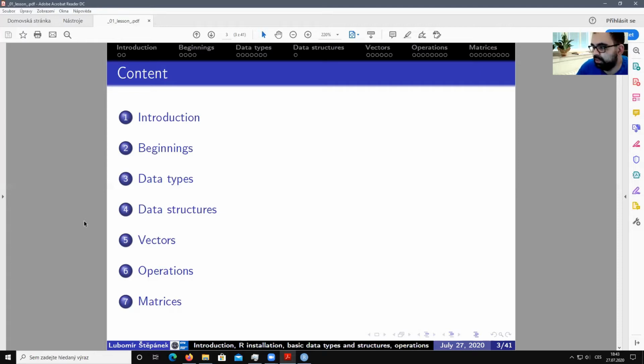So data types, data structures. Then I will talk more about vectors, which are a basic one-dimensional data structure. Then I'll talk about some operations with the vectors. And finally, I'll talk about matrices, because next session we will start with more advanced data structures, like data frames and lists, which, especially the data frames, are based on matrices.